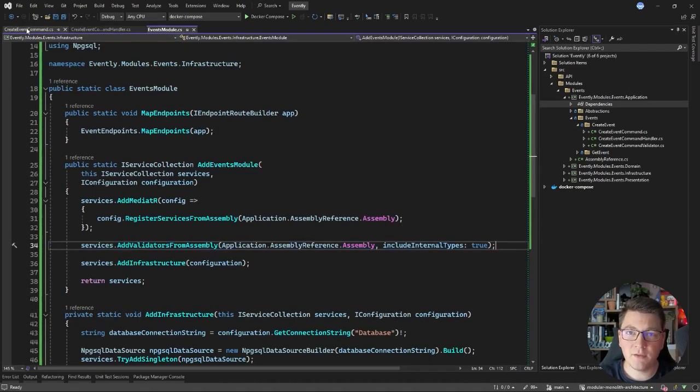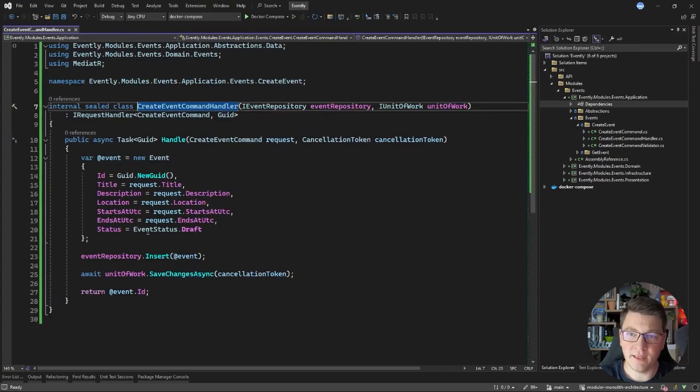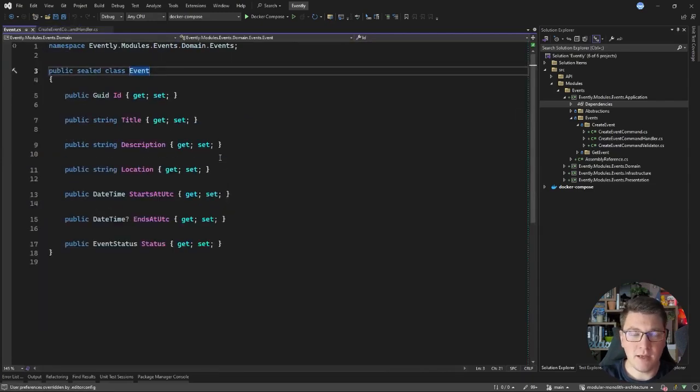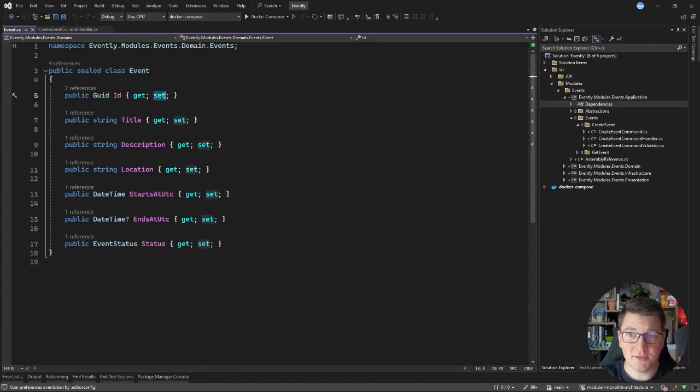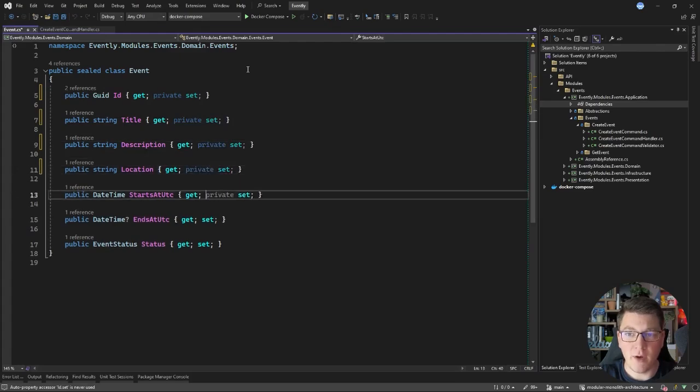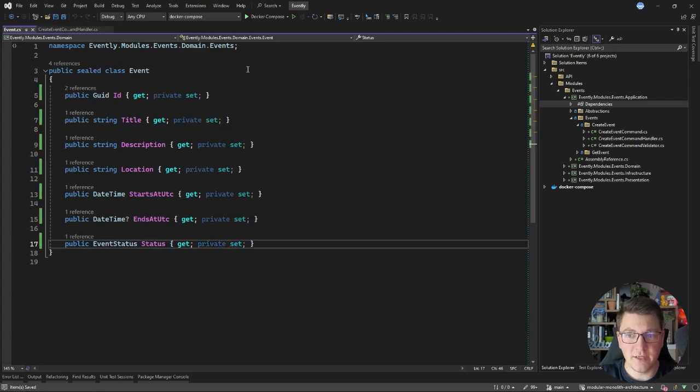Now let's go back to the CreateEventCommandHandler, which is only implementing some CRUD logic. A big red flag when working in a domain-centric architecture and applying any kind of domain-driven design principles is having public setters on your properties. So this is the next refactoring I want to make. I will make all of my setters inside of my Event entity private, because I don't want to allow anyone outside of the scope of this entity to modify these values.